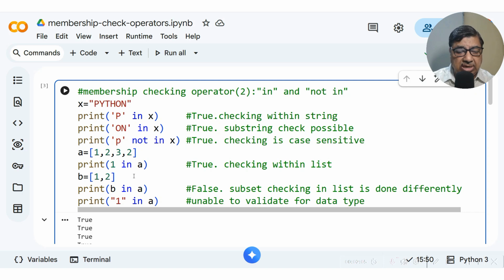But interestingly, if I try to check for this subset, B is 1, 2, and I check 1, 2 in this list, this will be false, because subset checking in a list is done differently. It checks whether this sublist is there entirely as an element. If I had this kind of configuration, 1, 2 as a list within the list, then this would be true. But we are checking for this kind of configuration, so for this configuration this will be false.